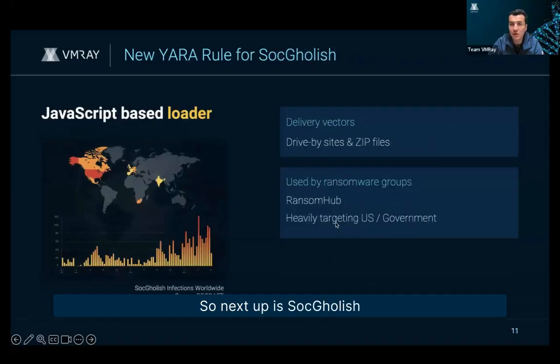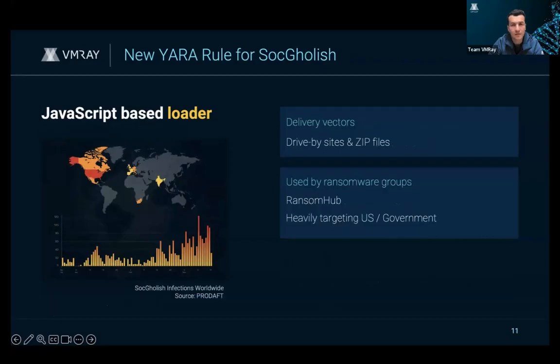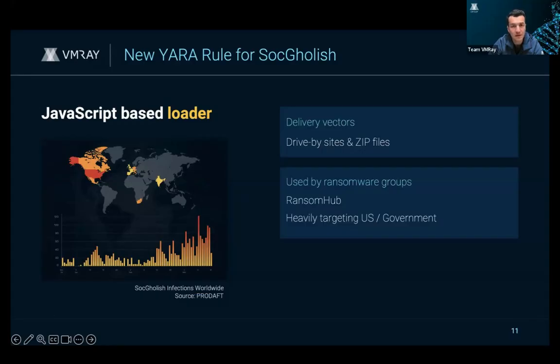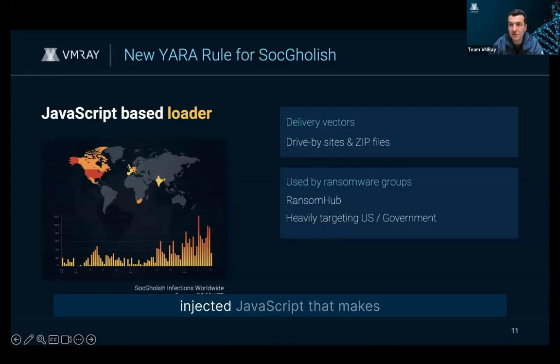Next up is SocGholish, also known as fake updates. We have now got a new YARA rule. Top of the pyramid, as we mentioned, some hints around known TTPs I'm going to share. This one has been in the wild for many years, actually 5-6 years, and it's surging according to some up-to-date resources, as you can see on the heat map here. It's delivered through injected JavaScript. That makes it unique on compromised but legit websites.